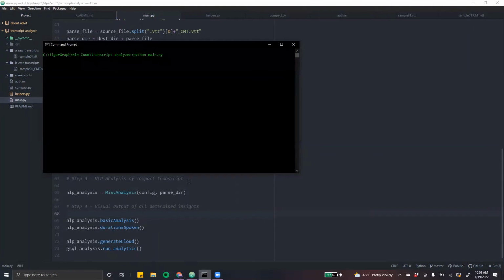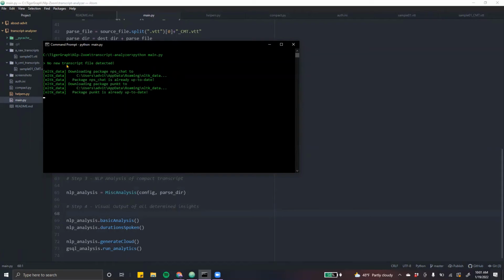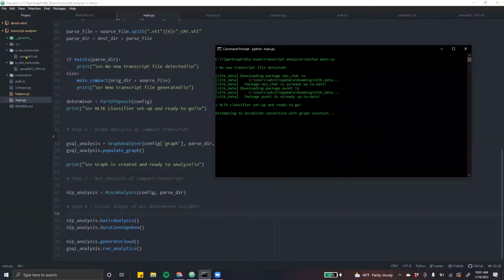Next up, we're going to do the visual output of all of this. So if we run it, give it a second to start up. There we go. So it's the same transcript file as earlier, so no need to compact it. As you can see, the sample and the compact version are already there.